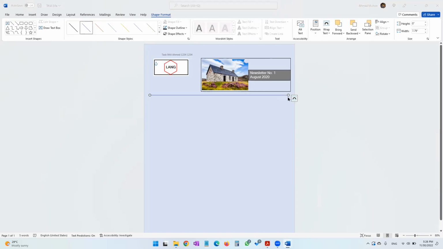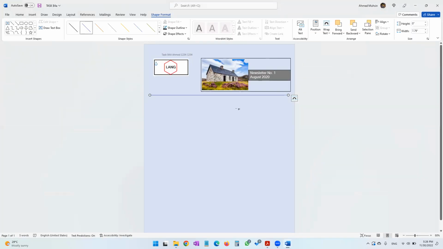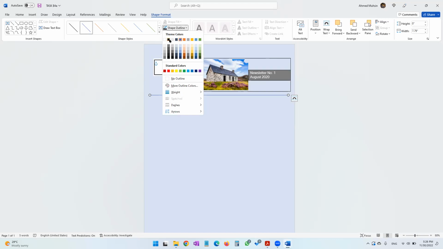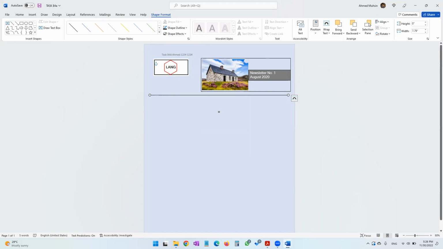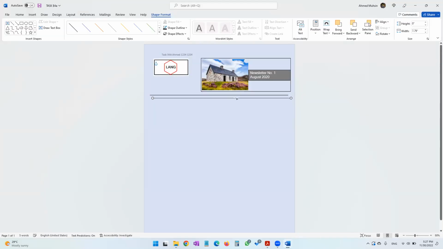Before I draw the next line, let me first do everything that needs to be done for this line so that I can simply copy and paste it. It should be a black line and it should be 1 point in weight. So let's click on this, come to shape outline and make it black. For the weight, right now it was half a point, and I'm making it 1 point. There isn't anything else to be done for the line, so now I'm just going to copy and paste it. Control C, Control V, and then with the arrow keys, bring it down somewhere over here.